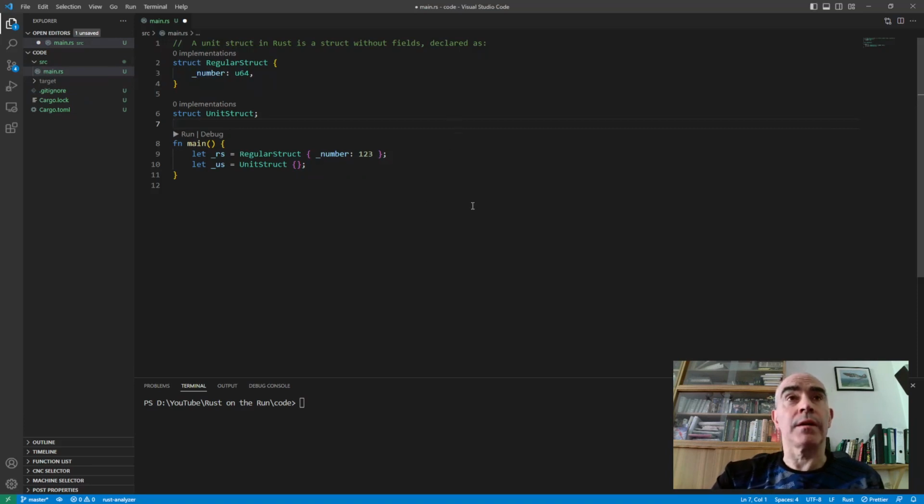Similarly, when I instantiate a regular struct, like in line 9 here, I have to provide values for its fields. In case of a unit struct, of course, there are no fields. So I can put empty curly brackets here, or better yet, just put a semicolon. Again, the compiler is perfectly aware of the fact that this is a unit struct because of this declaration here. Therefore, putting only the name here is just fine.